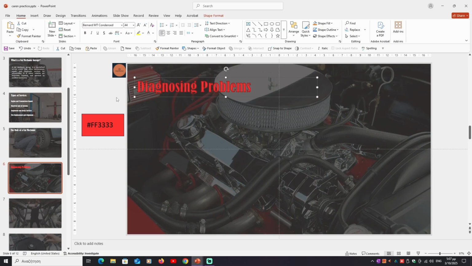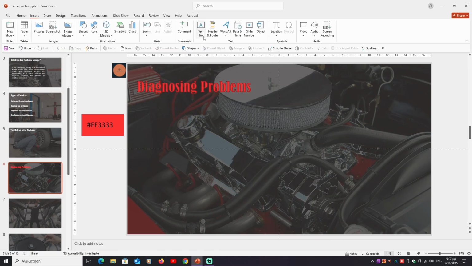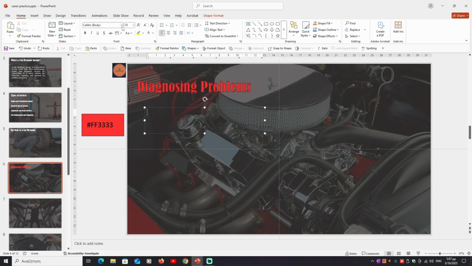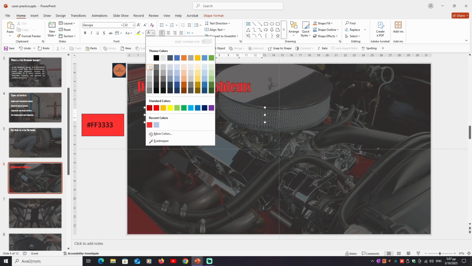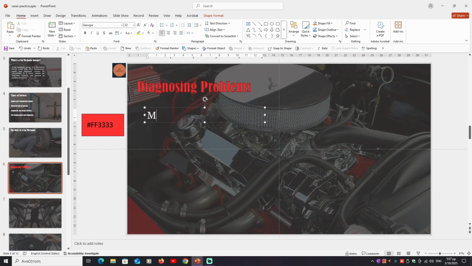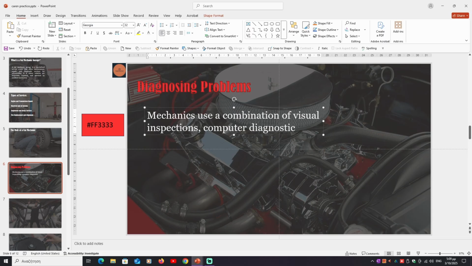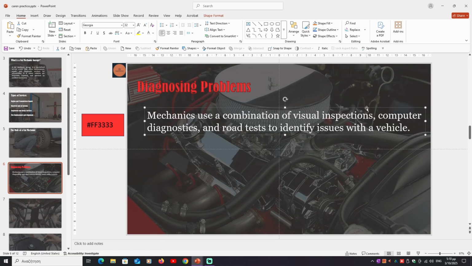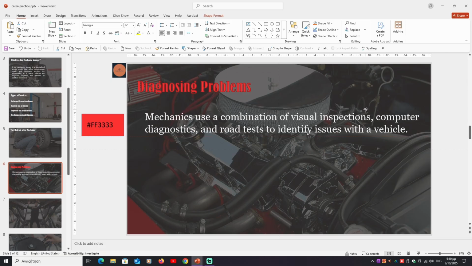Diagnosing problems. Then we want to insert another text box. We go to Insert, click Text Box, click inside the design area, drag and release it. We go to the Home ribbon, we choose Georgia font, size 32, color first column, first in a row. And we write. We adjust the text and we put it in the desired position.